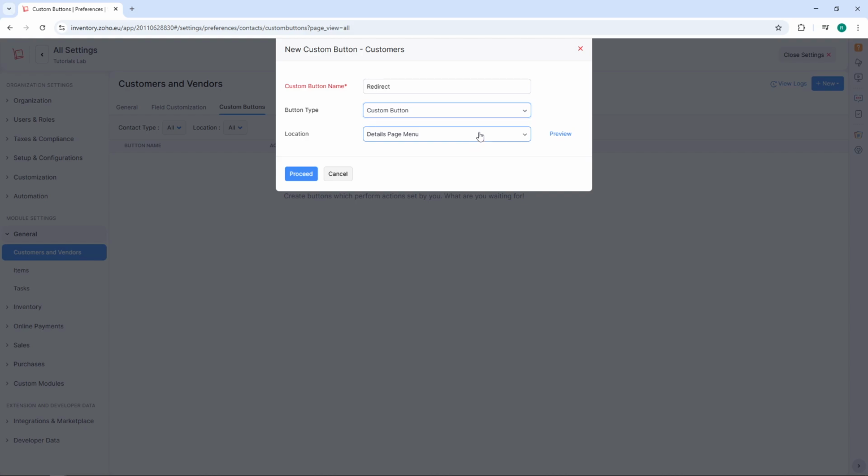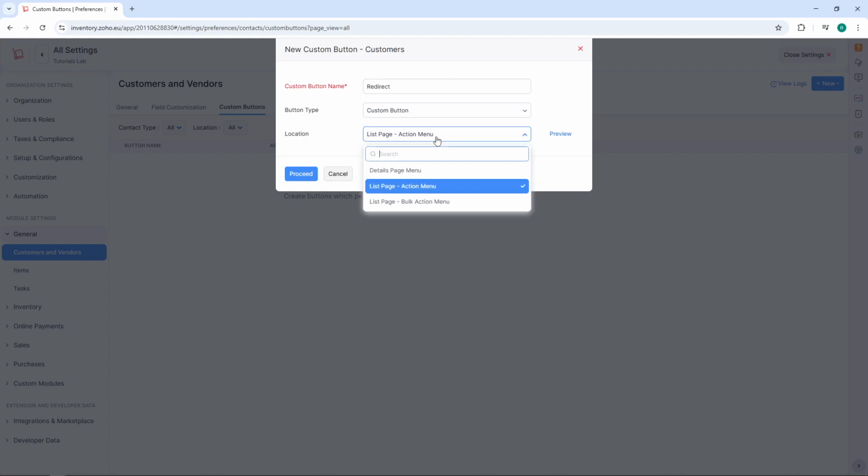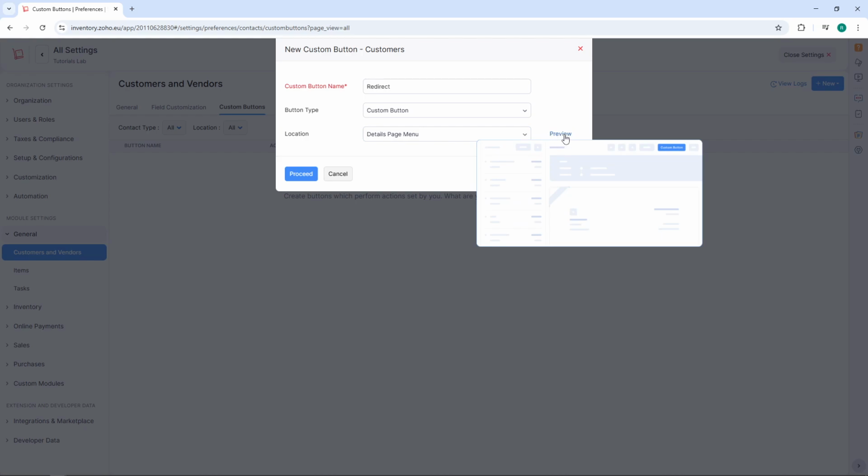Next, you need to specify the location where this button should appear. Click on the location field and choose from the available placement options. If you want to see how it will look before finalizing, click Preview. This gives you a visual representation of how the button will appear on your customer or vendor page, helping you make sure it's positioned perfectly.